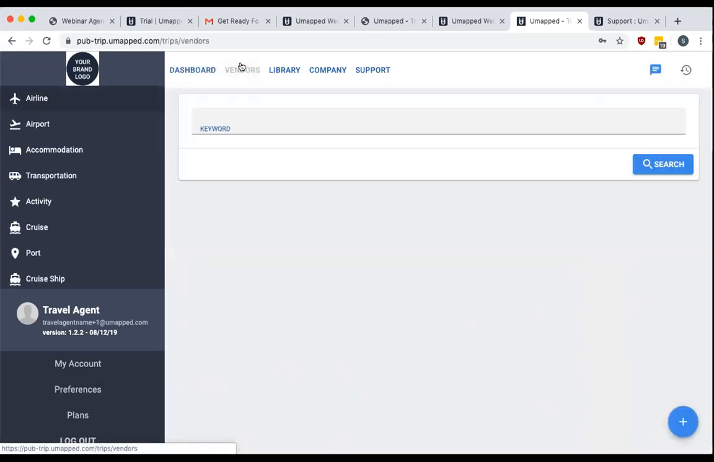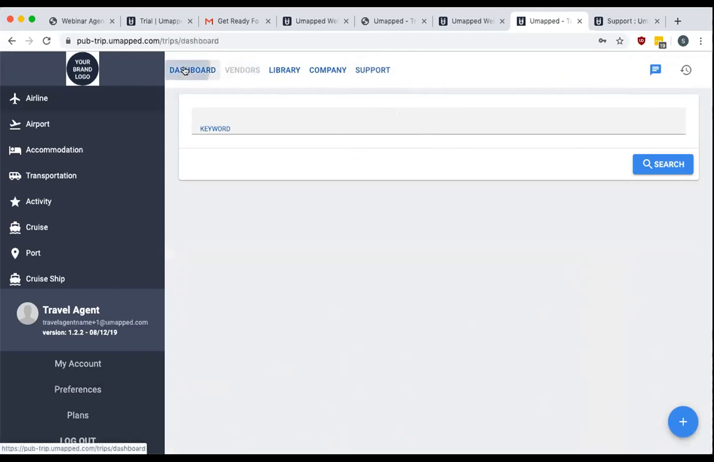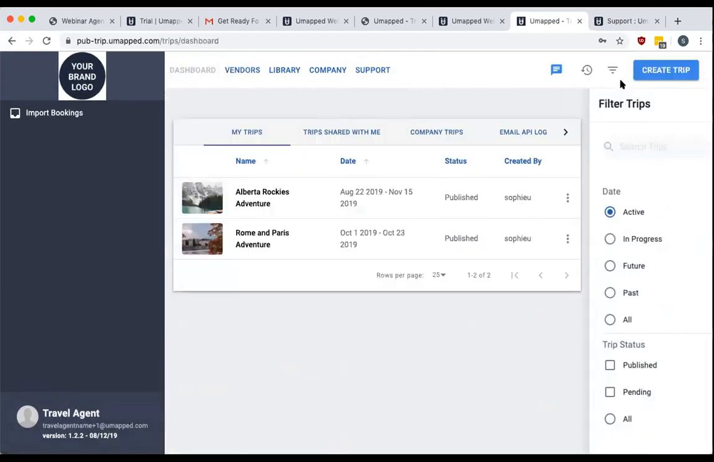The vendor and library tabs are covered in more advanced webinars and allow you to save profiles for various suppliers, as well as content for guides and other templated notes. I would also like to highlight the support portal. By clicking on support, you can gain access to our online knowledge portal or send questions to our customer success team. So now let's head back to our dashboard.